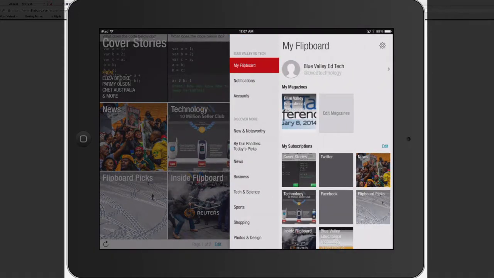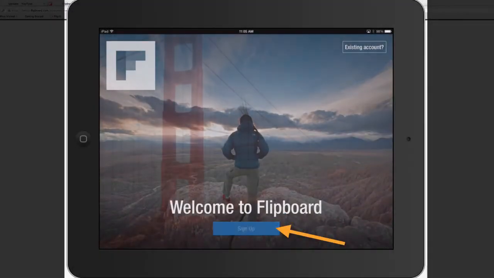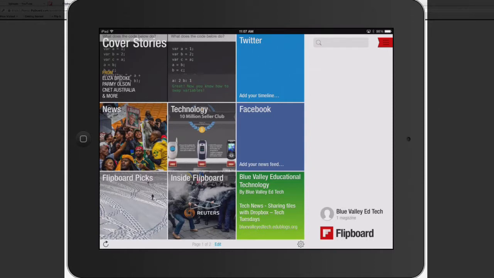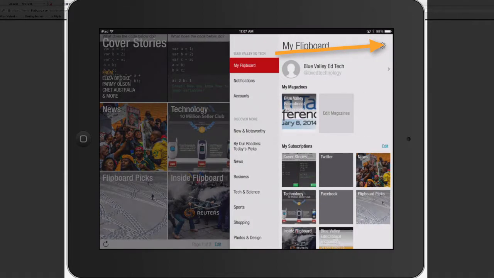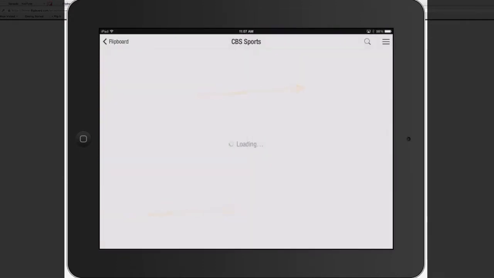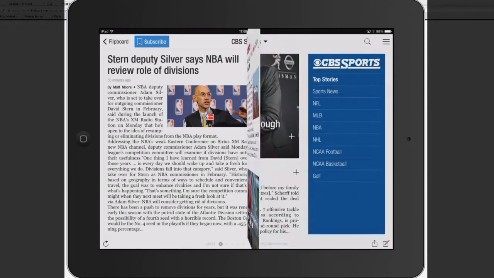Access Flipboard through a web browser or mobile device. To begin, create an account. Locate content to add from the Flipboard sidebar. For example, we can choose sports and tap CBS Sports. Articles appear. By tapping subscribe, we can have new content appear on our Flipboard automatically.